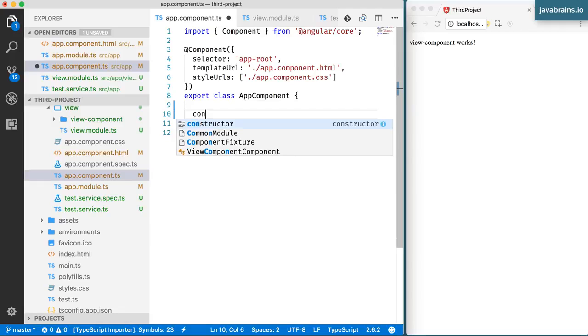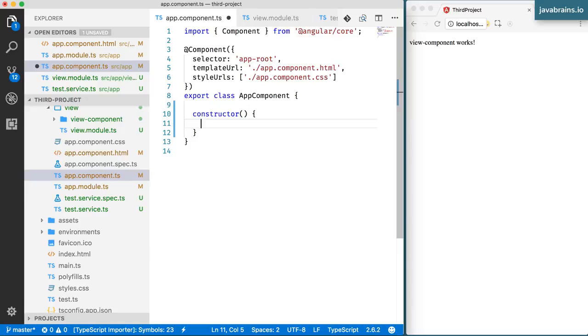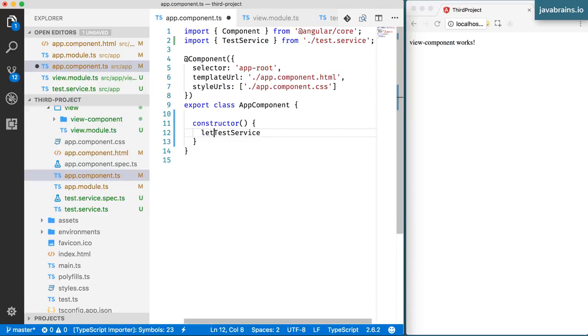yourself. So let's say I have a constructor, and here I can say test service. Let's say let svc equals new test service, and with this we have an instance of the service, and you can call the method svc.print to console. Simple, right? But here's the problem with this method.